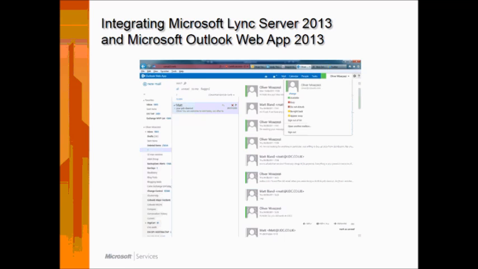So the last option we talk about today is integrating OWA with Lync server. This option is not new. It comes since 2010, but you may have some new features, like from OWA you can create new Lync meetings.